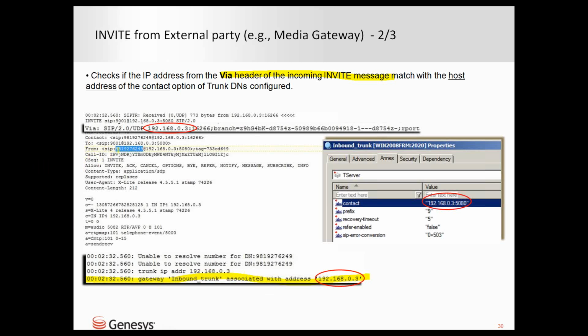So if there is no matching extension DN, then it will try to look in the trunks. If there is a case where I received an invite from an unknown gateway, we have an option to allow the calls from unknown gateway, so they are also allowed.